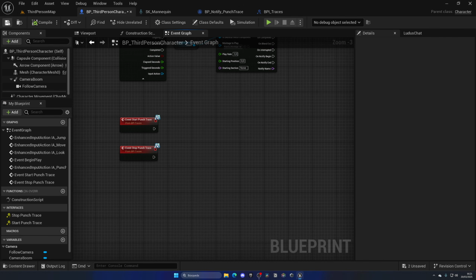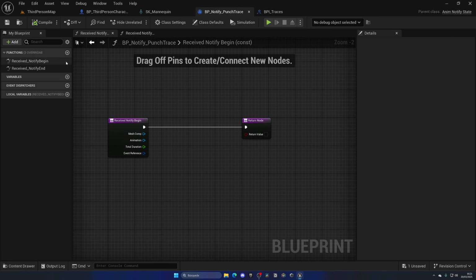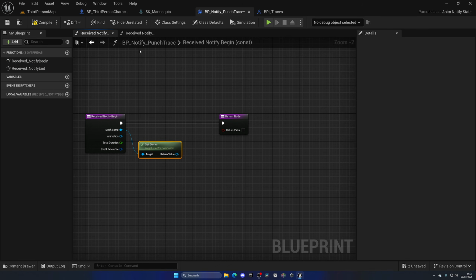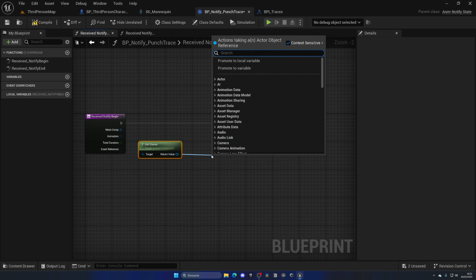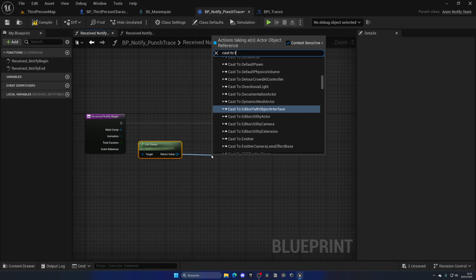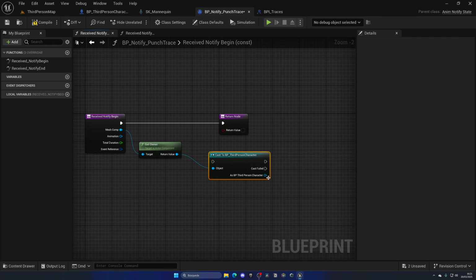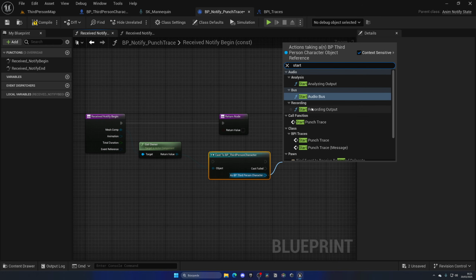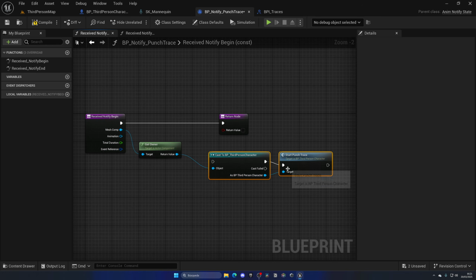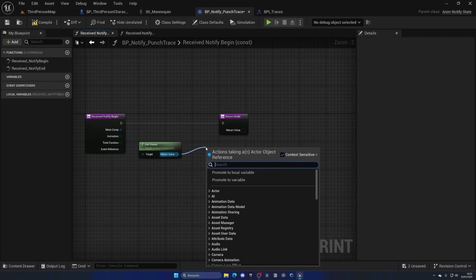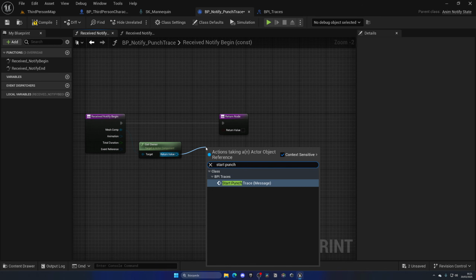All right, so before we do all that, let's link this up with our notify. In our notify, in the begin, we will simply get the mesh component and get the owner. That way we are accessing the blueprint. Now this blueprint is generic, it's just a simple actor. Usually we would need to say cast to third person character blueprint, and then from there start the punch trace. But with interfaces, we skip all of that and we just say start punch trace.